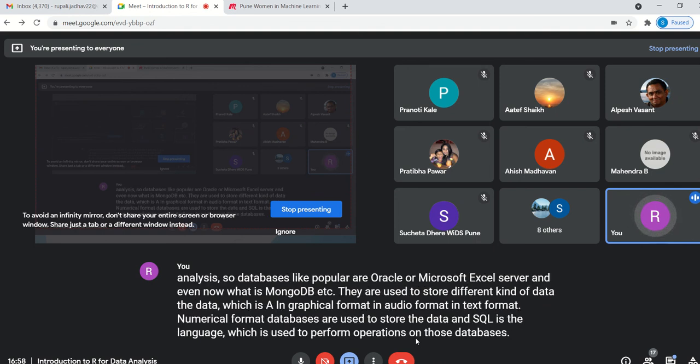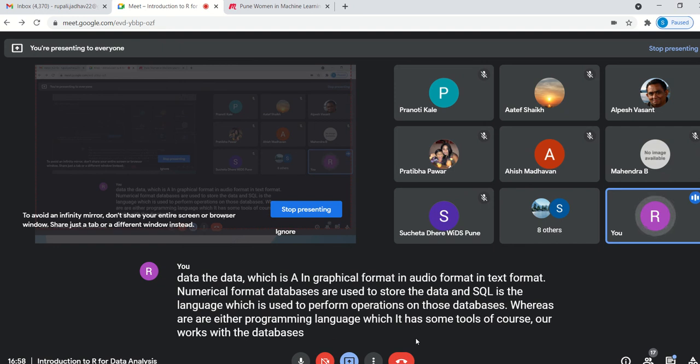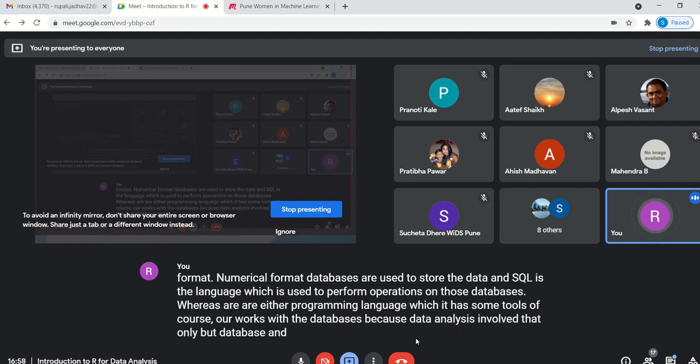Whereas R is a programming language which has some tools. Of course, R works with databases because data analysis involves that, but a database and R are very different concepts. So yeah.